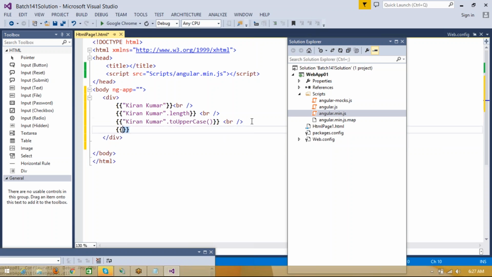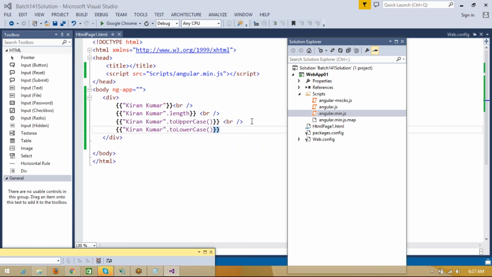Alright, in the same way I'm writing another name, Kiran Kumar. Okay, so I can specify dot toLowerCase. I'll be able to see that one. Right, run this example. You are supposed to have the output you expect. Okay, so the given name is Kiran Kumar. Length is 11 letters. Uppercase is this one, lowercase.